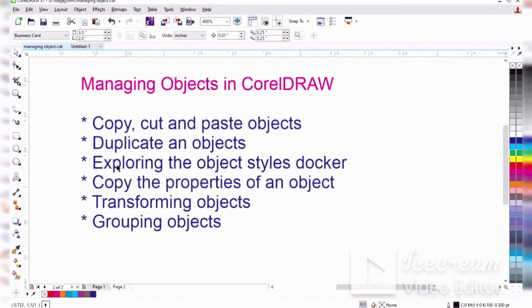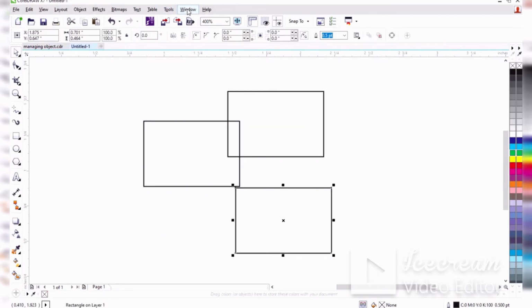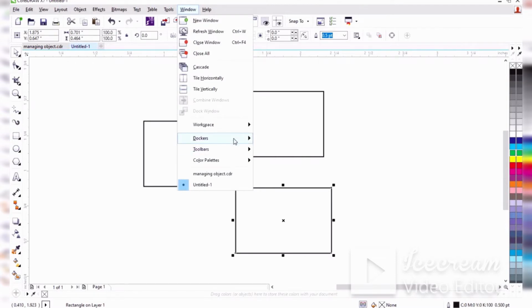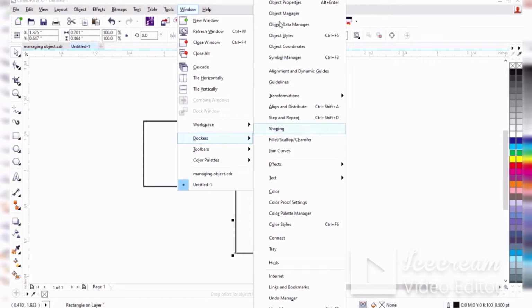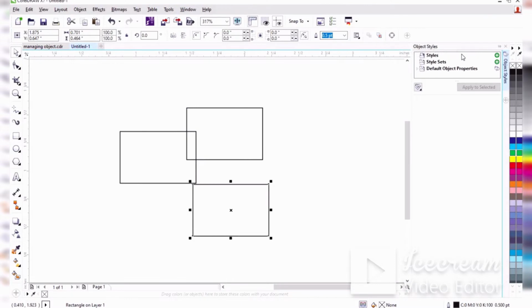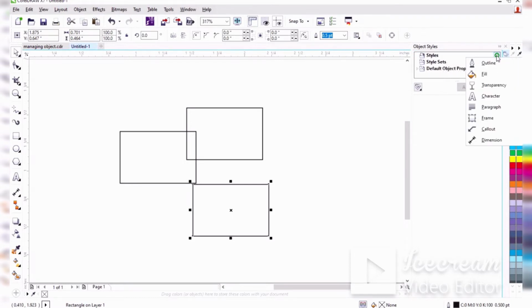Next topic is exploring the Object Styles docker. Under this topic, we will go to Window, under Window, go to Dockers, choose Object Styles or Ctrl F5. On the right hand side, you get Object Styles. Under Styles, click the plus button. This is used to create a new style of the selected object. Once I click the plus symbol, the following options appear: outline, fill, transparency and so on.